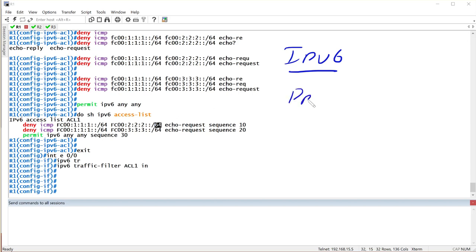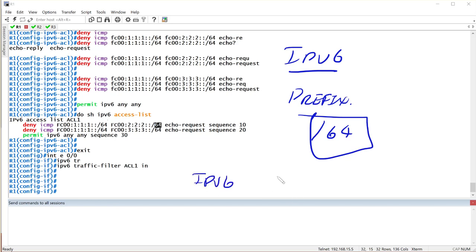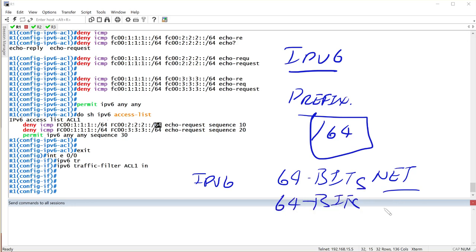Instead, I have the prefix mask, which basically means when you put a /64, matching bits are the first 64 bits, which is basically my network. If you remember, in an IPv6 address, by default, the first 64 bits are what? The network bits. So when I say /64, it means just match the first 64 bits. The last 64 bits are your host bits. And those are the ones that I don't really care about. And that is an IPv6 ACL.